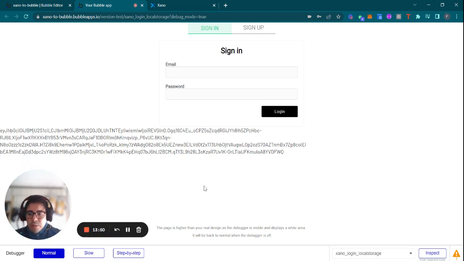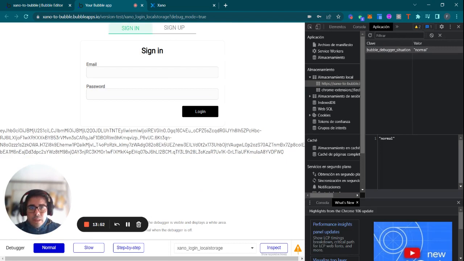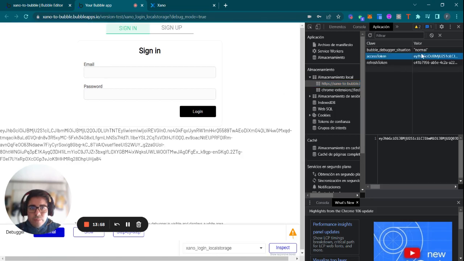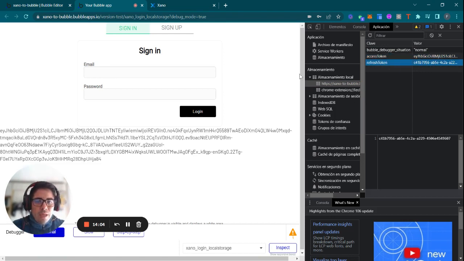And actually, to be more precise, let me open the... Oh, this is weird. There you go. I had to refresh it. So you can see that the new access and refresh token are being stored. Every 15 seconds, they will be refreshed. So let's wait a little bit and take a look at the access and refresh token.